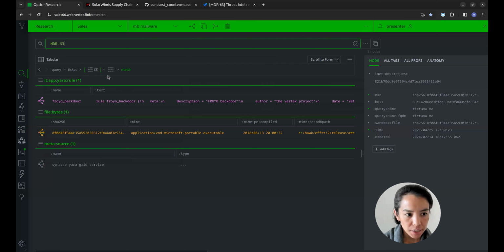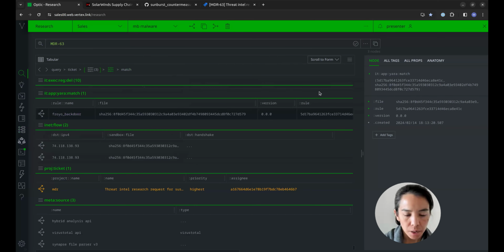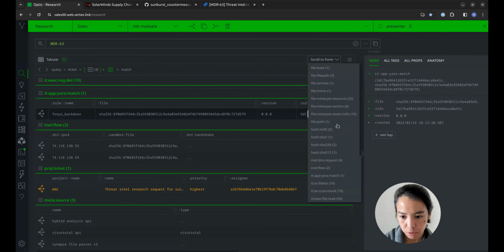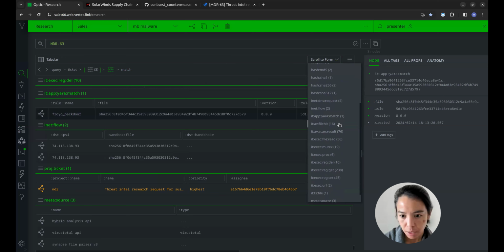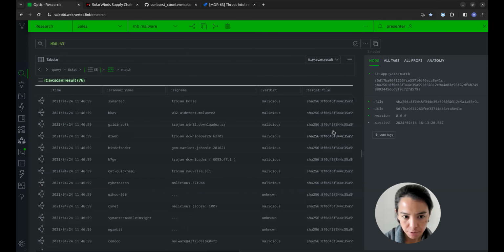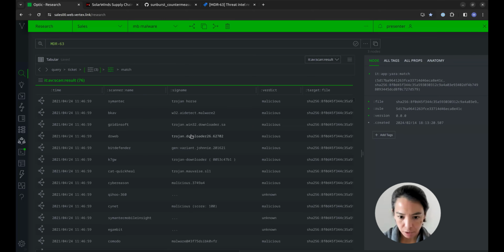So we know it hit against this rule for the Froyo backdoor. In addition to communicating with that C2, I can also take a look at some of the A/B hits that we have from VirusTotal and maybe hybrid analysis. So this one, in contrast to that whitelisted file we see, a lot of the signatures are things that they said it was malicious.